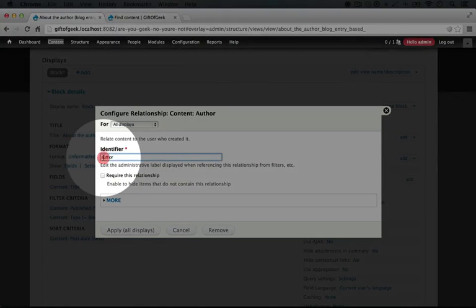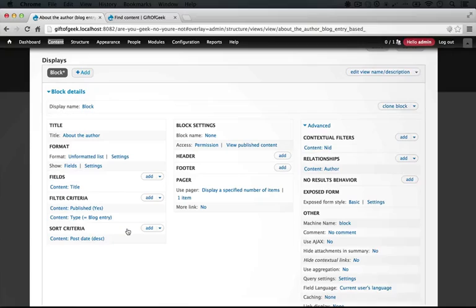For the identifier, we'll go ahead and call it author, but I'm going to capitalize the A just for cleanliness sake. And even though it won't make a difference in what we're doing here, I'm going to check require this relationship, because ultimately we're not going to want to pull in information from a blog entry that doesn't have an author established. So this describes what we're looking for, even though, like I said, it won't ultimately change the results. I'm going to click Apply All Displays.